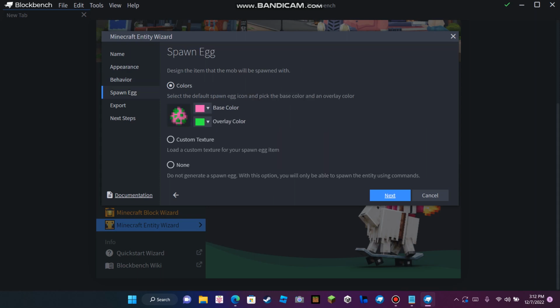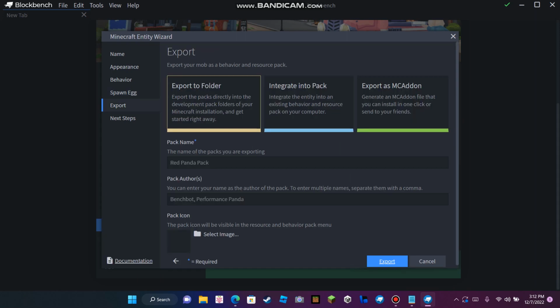Next, you can customize the spawn egg. You can change the base color. I'm going to make it white with some gray patches. You can upload your custom texture, or you can not have a spawn egg at all. Next, export. You're going to make sure it's export to folder so you can edit the mob later. Or you can integrate it into a pack if you've already made some. For this tutorial, we'll be using export to folder.